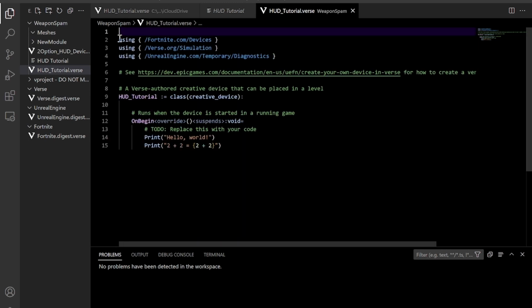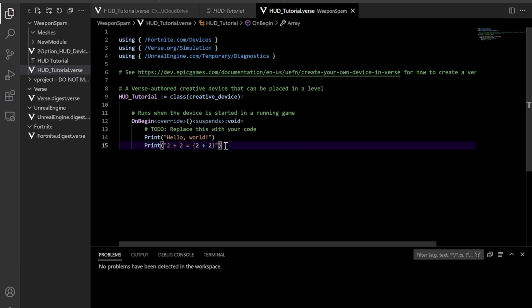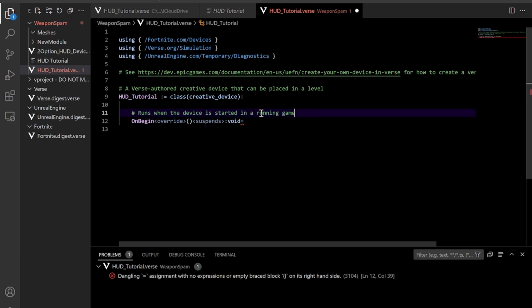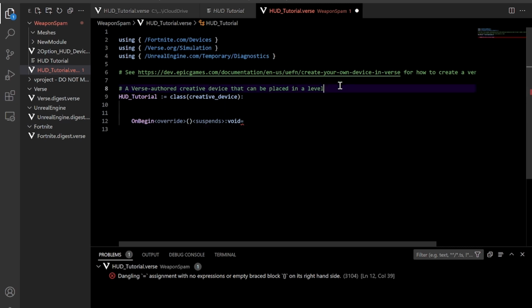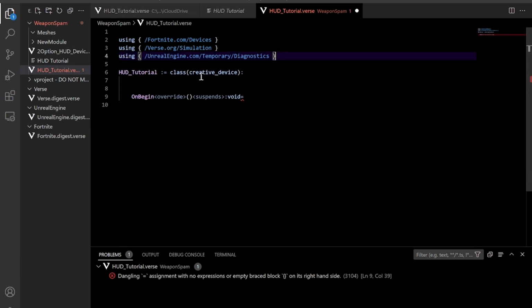So the first thing you want to do is just clear off some of these extra comments here that you don't want. For example, the onBegin function, you don't really need anything in here. So I'm just going to get rid of that. It's going to create some errors, but that's okay. Don't really need this. Don't really need this. This is a great link if you want to learn more about Verse and the capabilities of Verse. So if you want to go to that link, you just have to control click and that'll open that up. But I don't need that, so I'm just going to select that and delete.